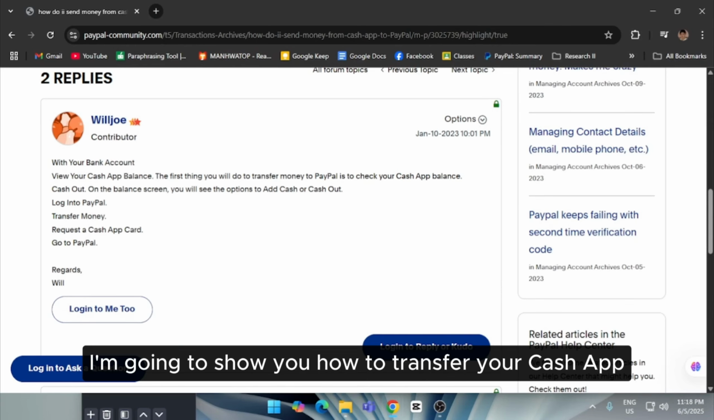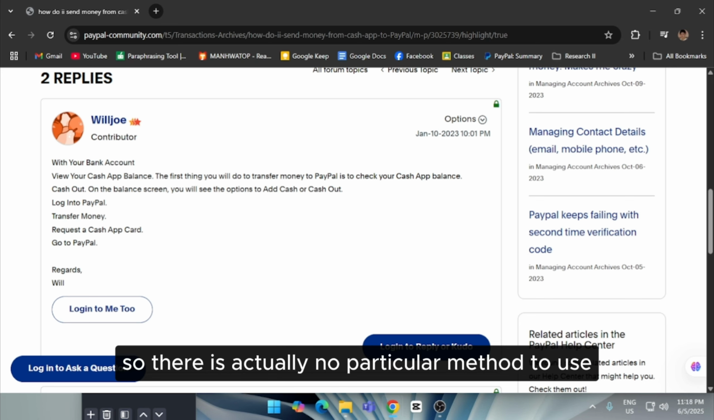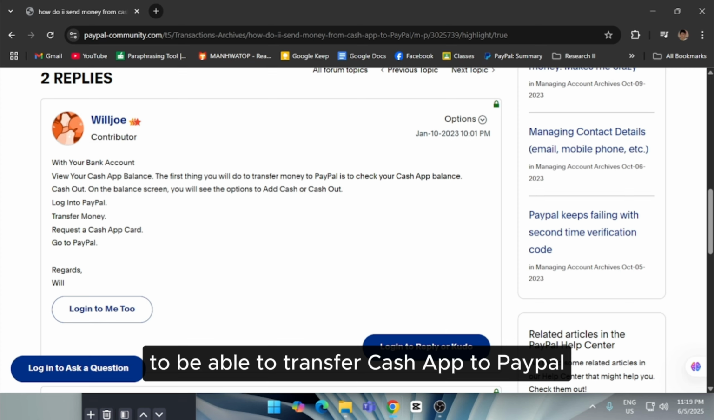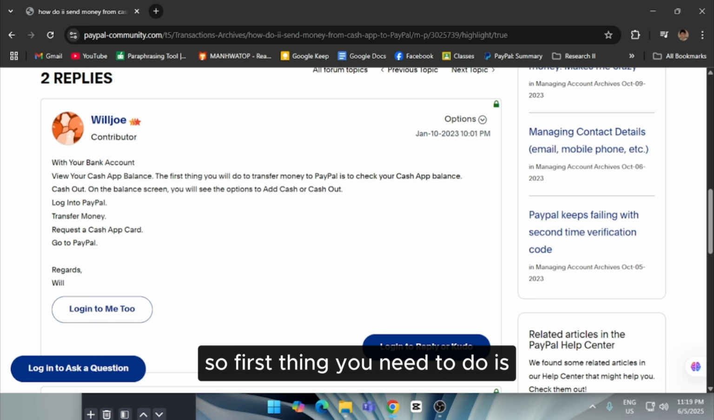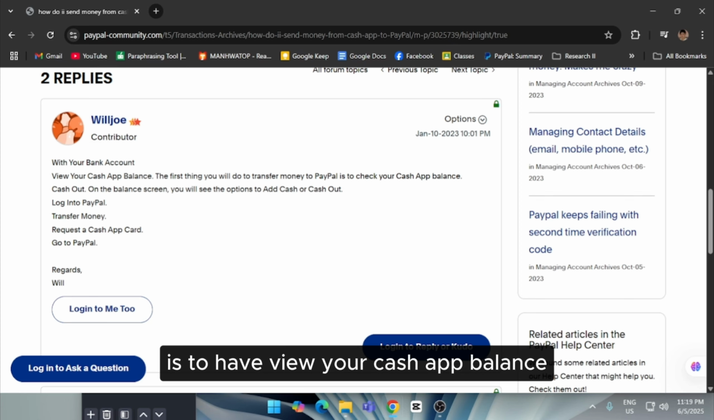In this video, I'm going to show you how to transfer your CashApp balance to your PayPal account. There is actually no particular method to use to be able to transfer CashApp to PayPal. So the first thing you need to do is view your CashApp balance. Check your CashApp balance first.